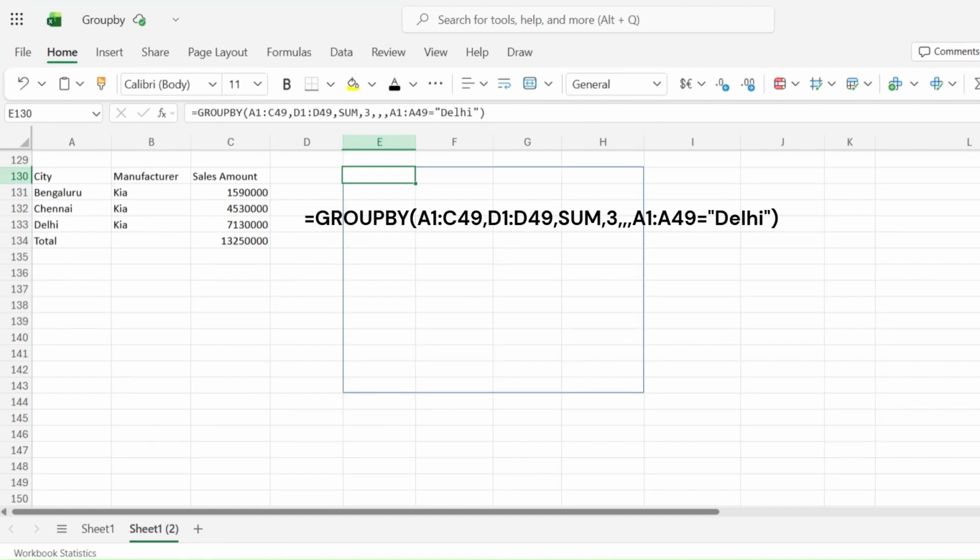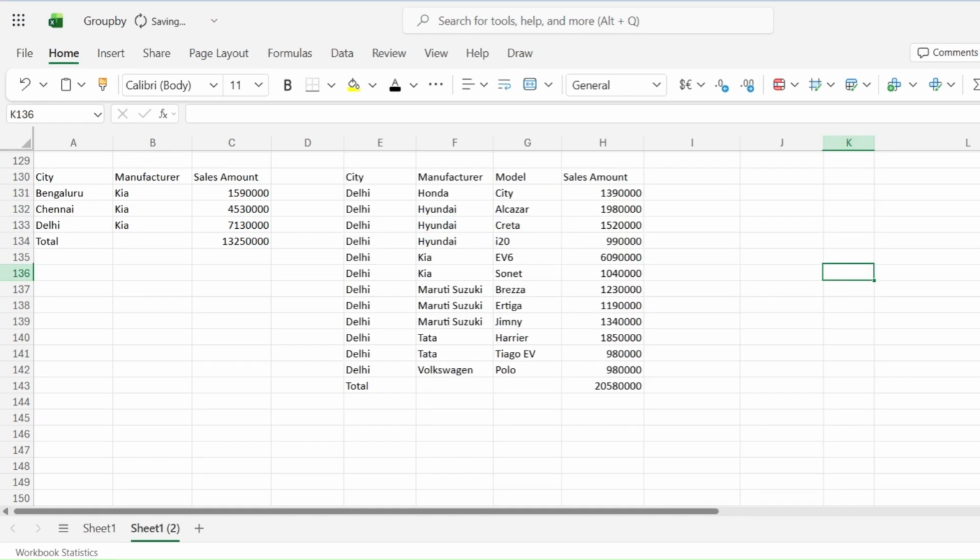In the second example, we shall try to find out complete details of sales made in the city of Delhi. Go to E130. Input the formula on the screen. We have all the details of cars sold only in Delhi, the manufacturer, model, and the sales value.